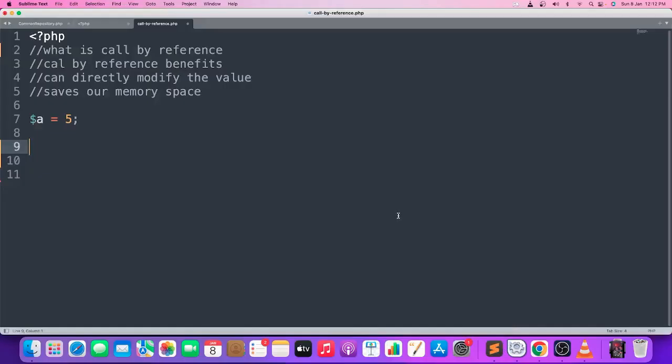Hello friends, today I would like to talk a little about what call by reference is, what the benefits of it are, and how we can use it in PHP. So the first benefit is we can directly modify the value of any variable. We do not need to declare it as a global in the function. And the second thing that is also very important is that it saves our memory space. So we will look into how it helps to save our memory.